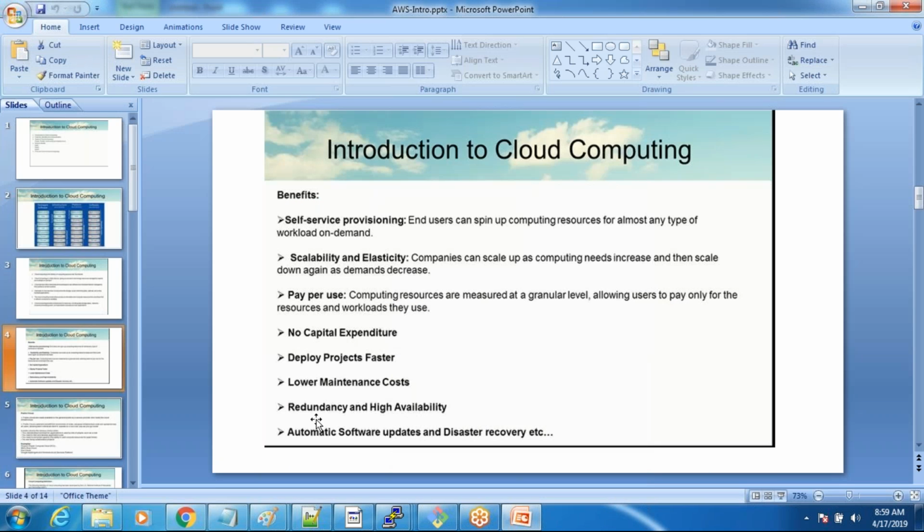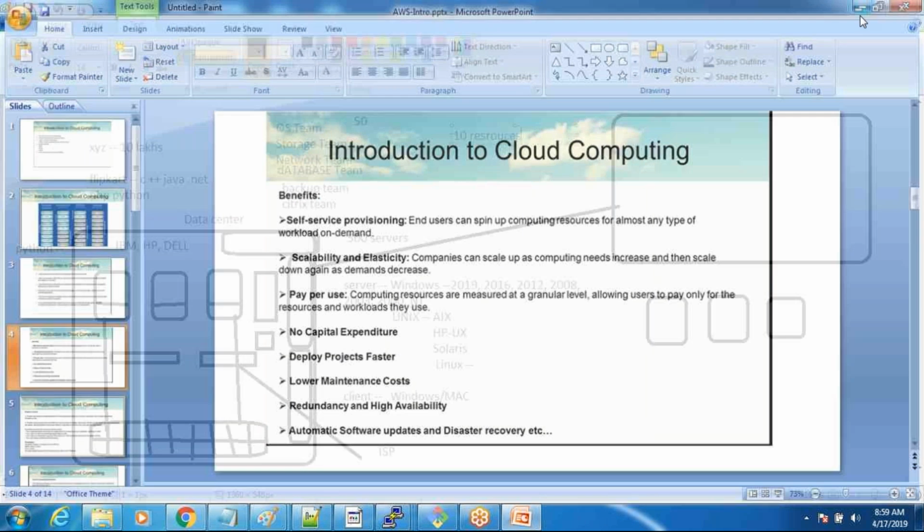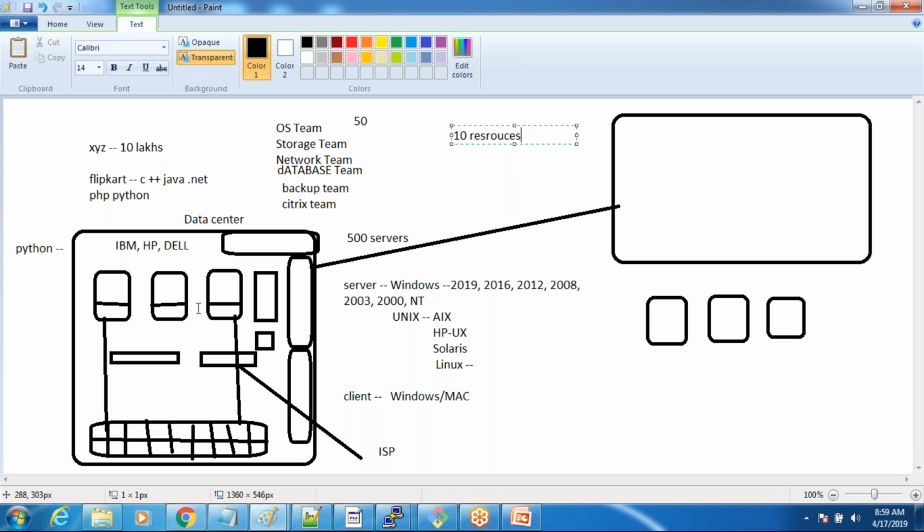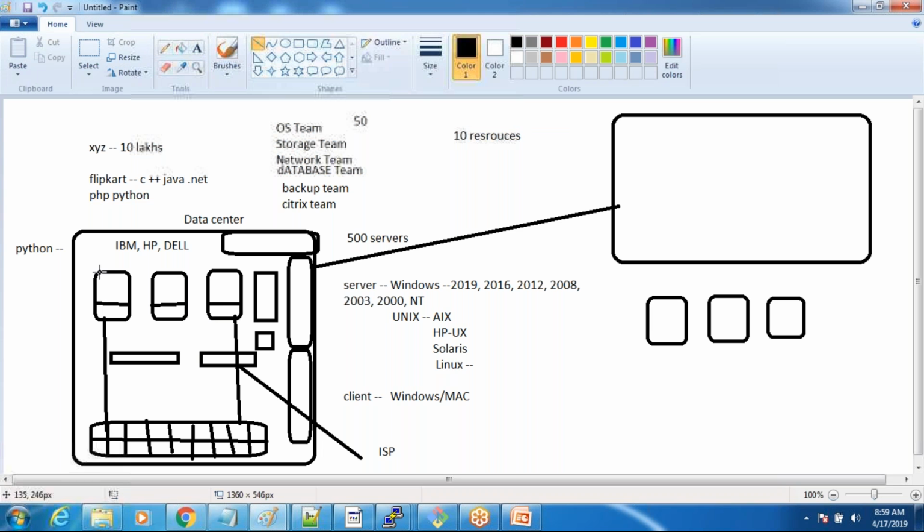So lower maintenance cost, redundancy, and high availability. But I'm running my complete business, whatever I'm generating money from. If I want to run that business here, obviously I will check for high availability and redundancy. High availability means, let's say this server is for men's option, this server is for women's option, this server is for kids option. So if this server is down due to any reason, hardware or software, then this option will not work for the users, right? So always I need to maintain high availability for my production servers.